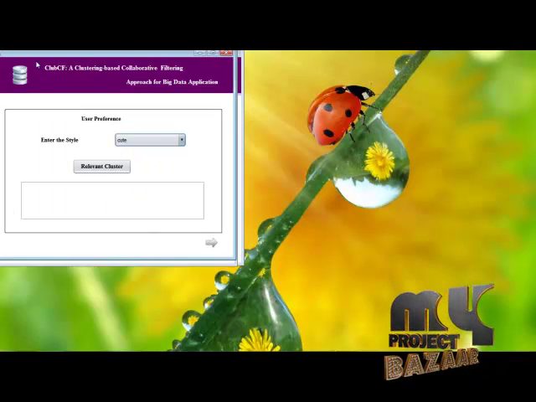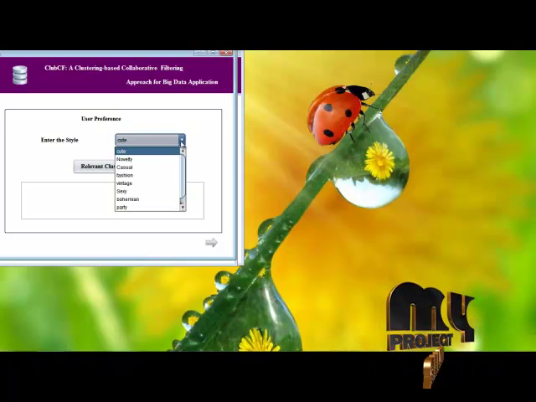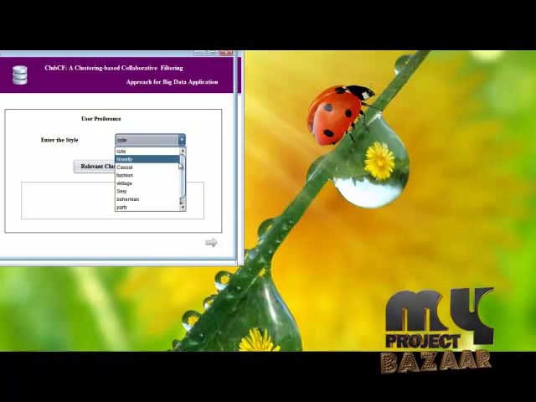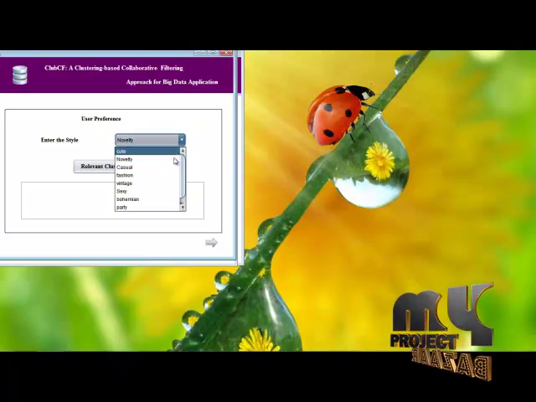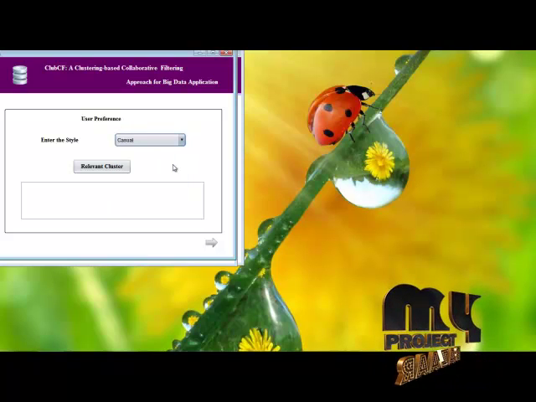Next, this is the user preference page. This is the main user page. Here the user should select their preference, that is nothing but a style. Here I select casual as the preferable style.